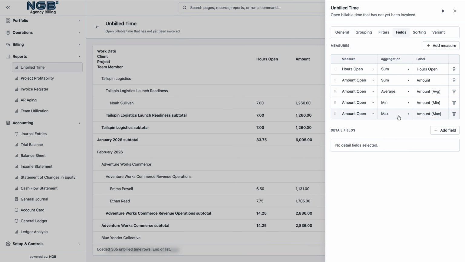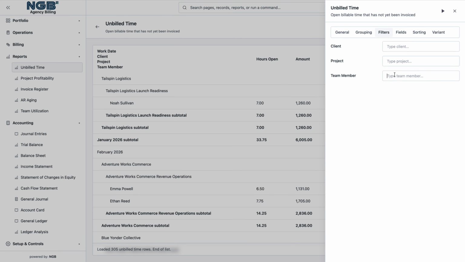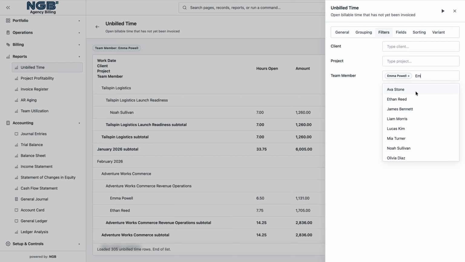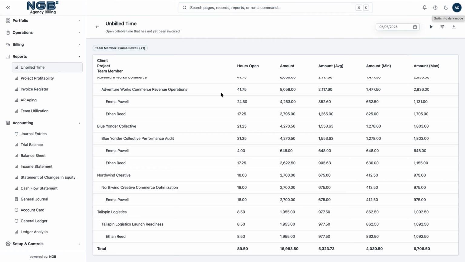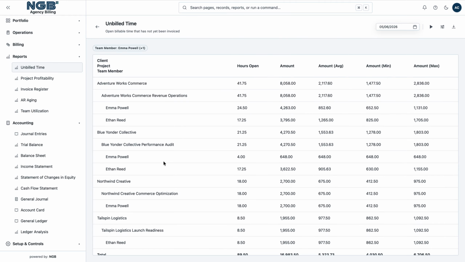Then I use the report actions around the result, including export, and saving the configured layout as a named shared view. This wraps the Unbilled Time example. One governed report can support detailed rows, rolled up totals, filtered views, exported files, and saved layouts.